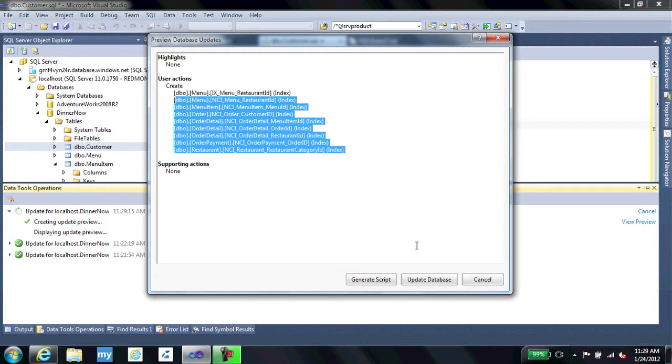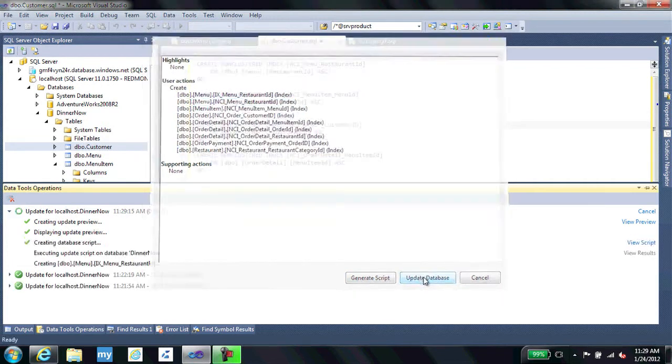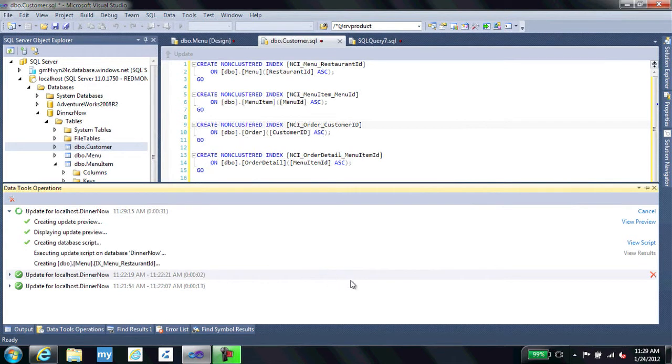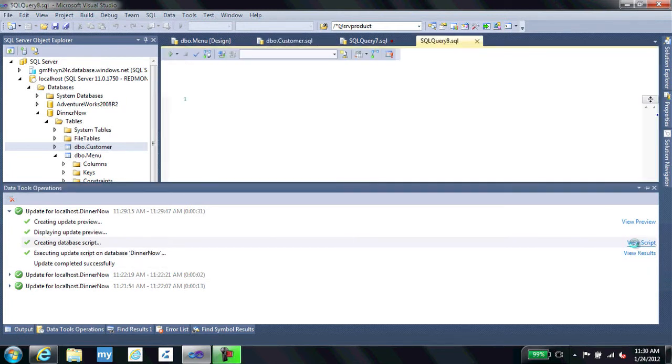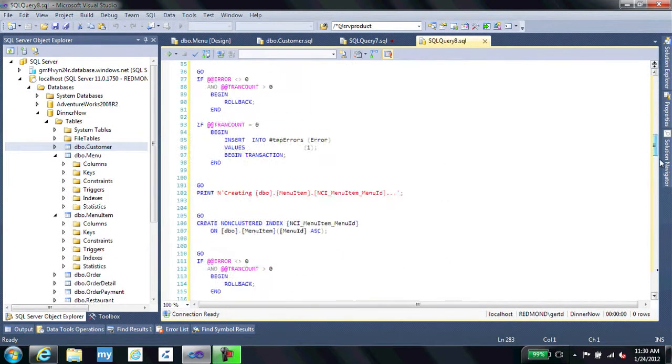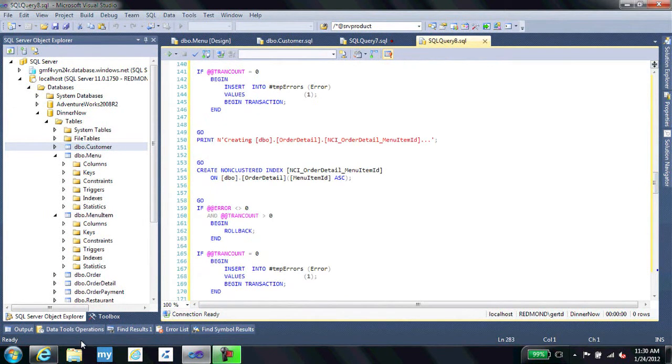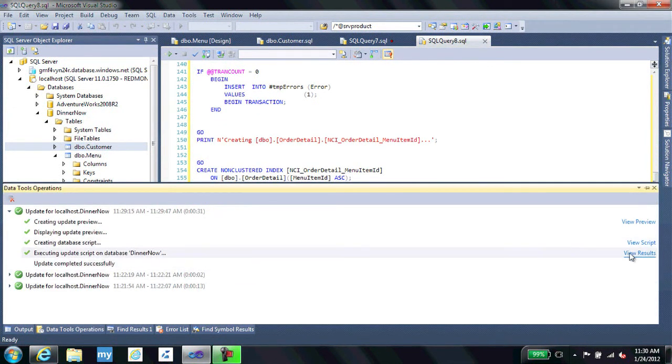I can choose two options. I can generate the script that results in performing those actions, in case you want to see what happens, or I can immediately go ahead and update the target database. So I'll hit Update Database, and what that does is bring up the Tools Operation window, which will show us that we are preparing the changes. It allows us to preview the changes. So this was the script that we actually used to deploy those changes. And then when we're done, it shows us the result and everything happens successfully.